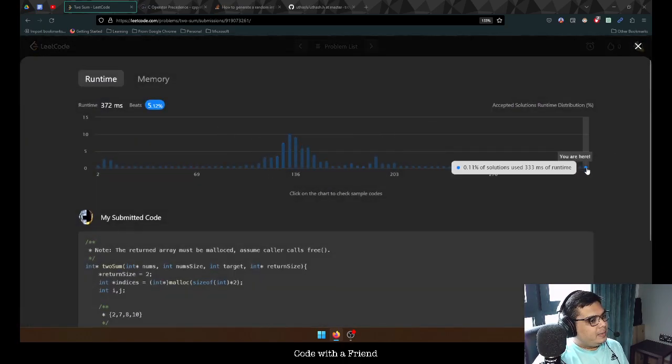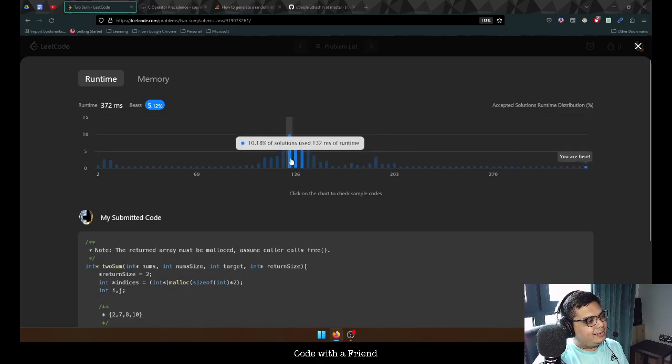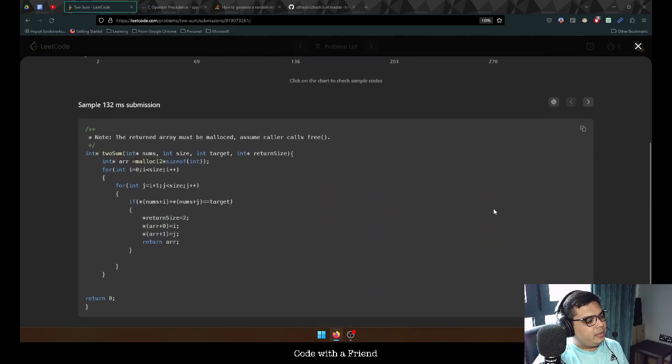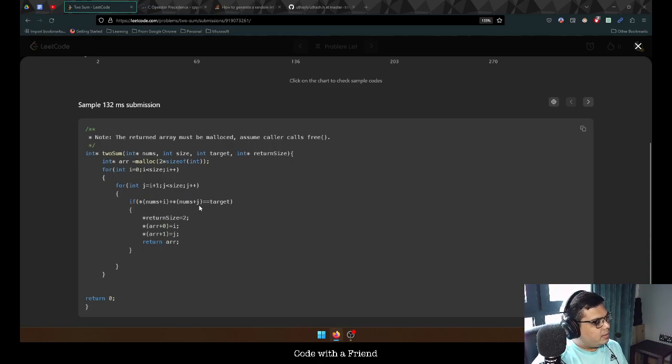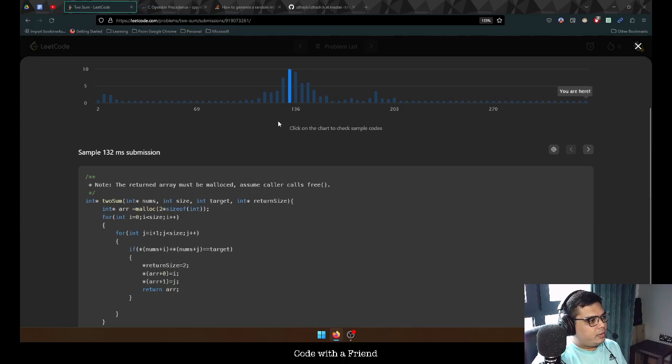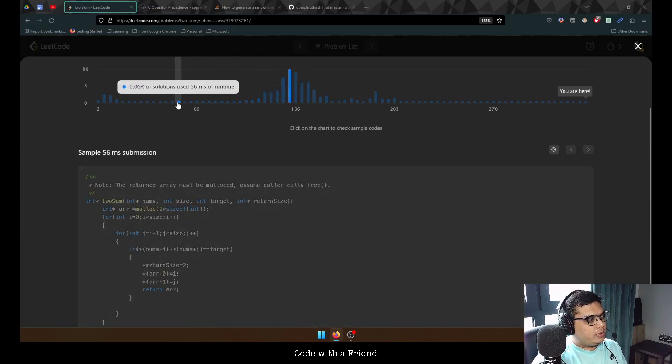Our implementation was very bad, so we would go with, let's say, a mid-level implementation. What this guy did is take the nums, size and the target, and return size, initialize an array. We do the same thing, but instead they just used pointer indexing instead of array indexing. I don't think that would matter too much. Nothing very different. It's not actually a hash map solution. So let's go a little bit higher than that.